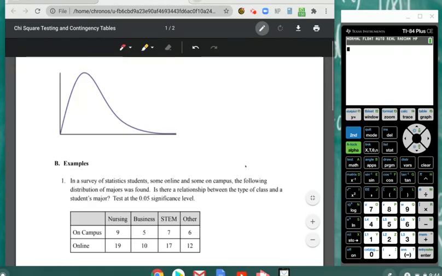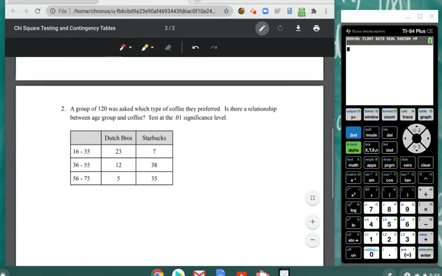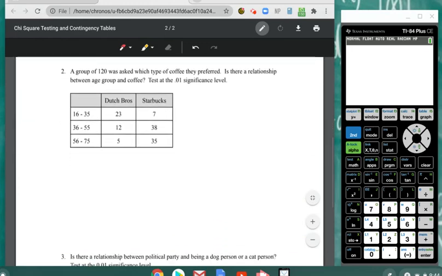I want to start with example number 2. So let me scroll down to number 2 here. We've got a group of 120 people that were asked which type of coffee they preferred. Is there a relationship between age group and coffee? Does the age group that you're in affect which coffee you prefer? We're going to test this at the 0.01 significance level. Actually, what we're going to do is come up with our expected values.